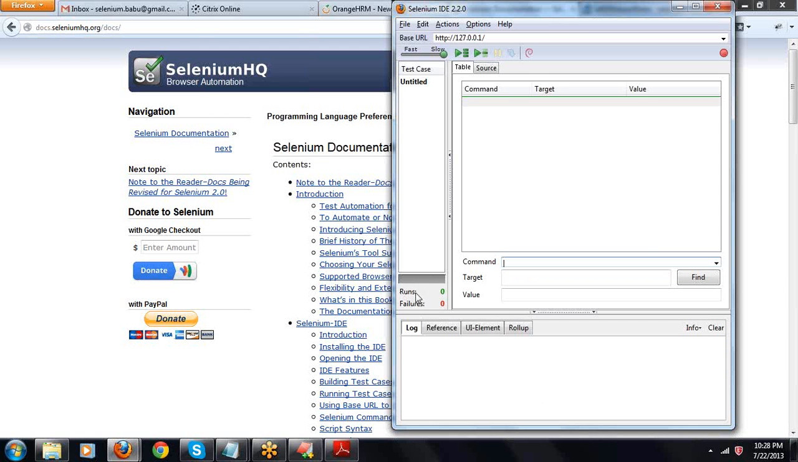Then here it will show how many test cases have been run and how many have failed. After that, there is a tab called Log, and then a Reference. Log means once you run your script, it will generate the log history. The Reference is like a help here.